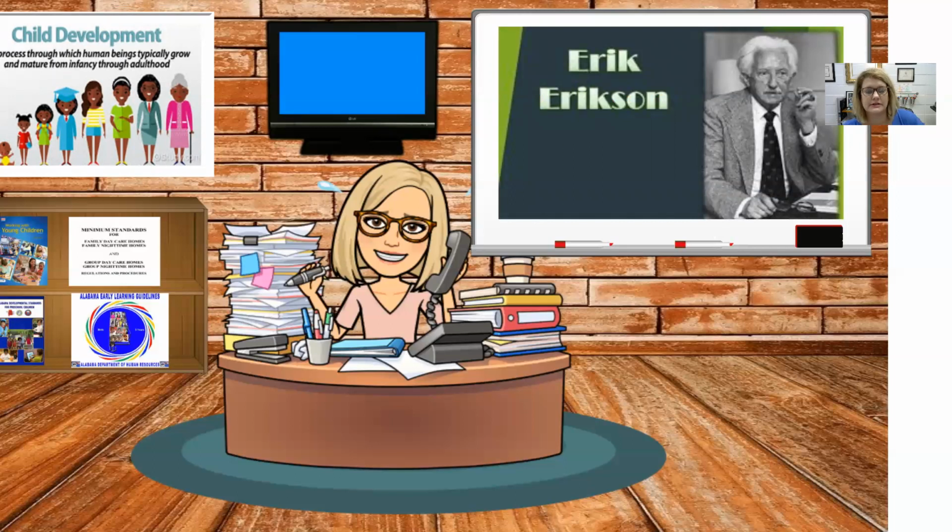Erik Erikson, here's our first one. Erik Erikson's theory provided new insight into the formation of healthy personality, emphasizing the social and emotional growth of children. Okay, so when you hear Erik Erikson, I want you to immediately think social emotional. It includes 8 stages that occur throughout the lifespan and reflect feelings that people bring towards a task. At each stage, a social conflict or crisis occurs.